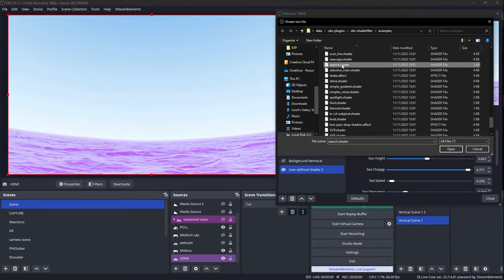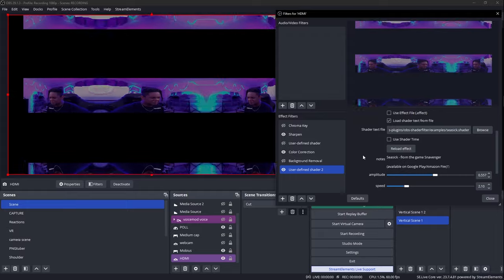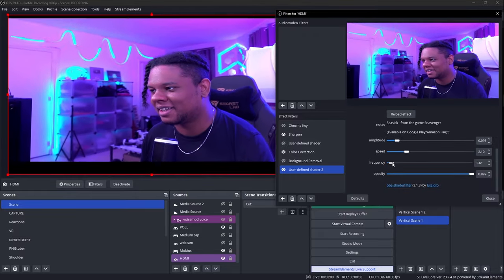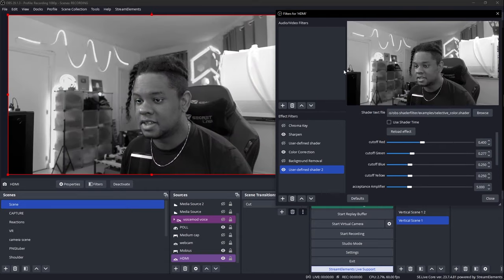Then we have seasick. Oh God, that's too much. Wait, why am I having... What is happening? Wait, this is not normal. So this is basically what the effect is supposed to look like. Hence the name, seasick.